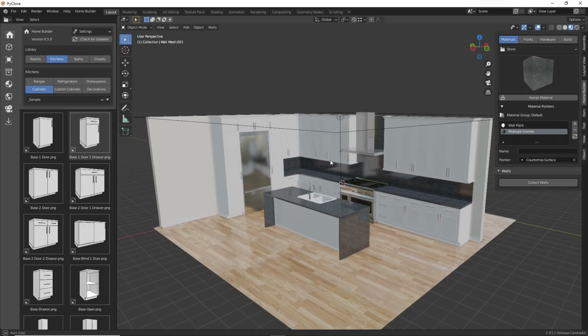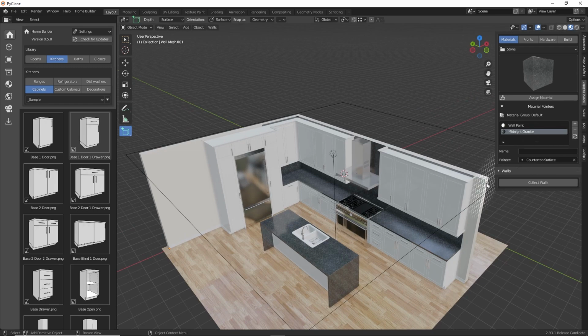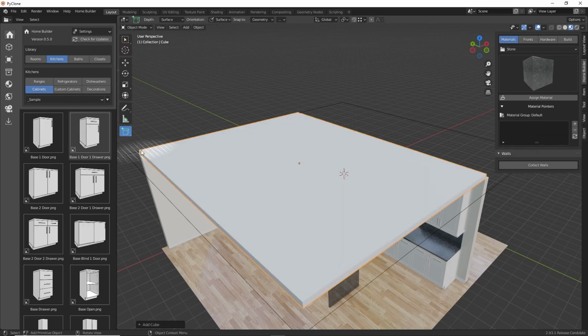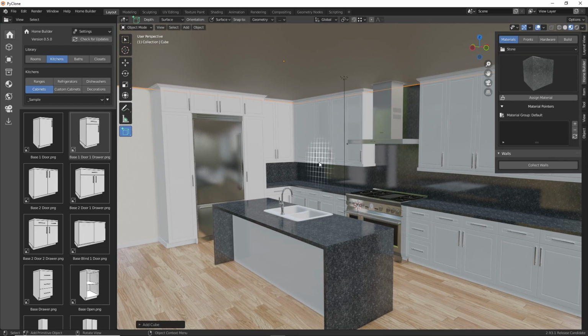I am going to add a ceiling to this, and just to show you a different way of creating additional geometry, Blender has this really nice tool to just draw out shapes in your room. So here I'm going to put my cursor right on the top and then just drag this out and then give the ceiling a little bit of thickness. And there we have our ceiling added to our design.